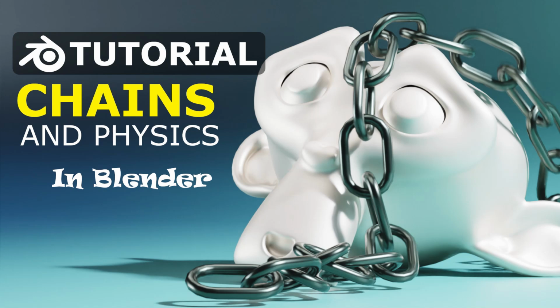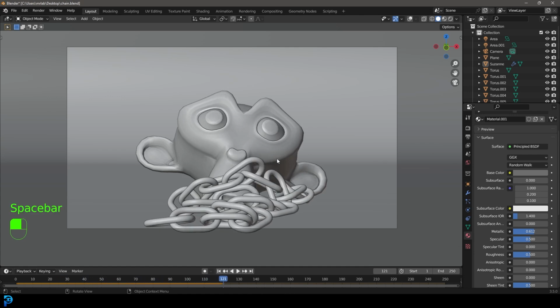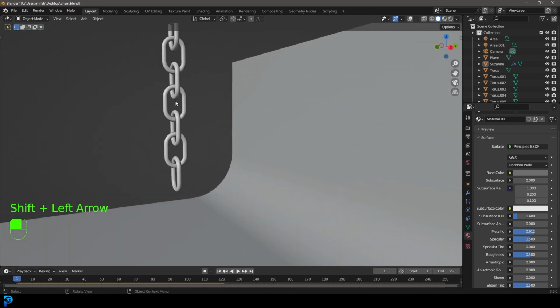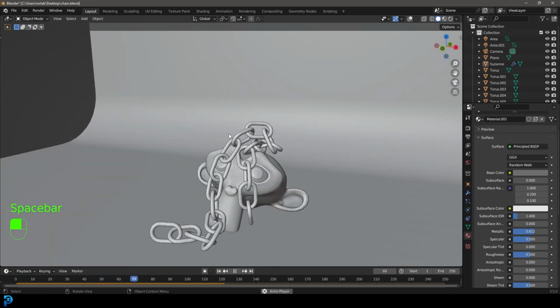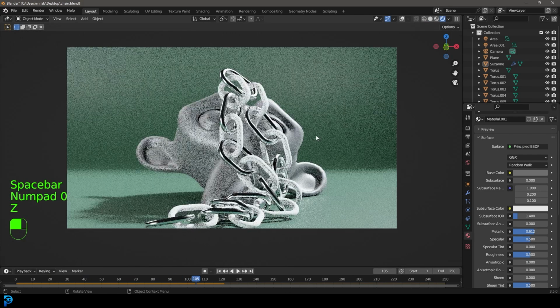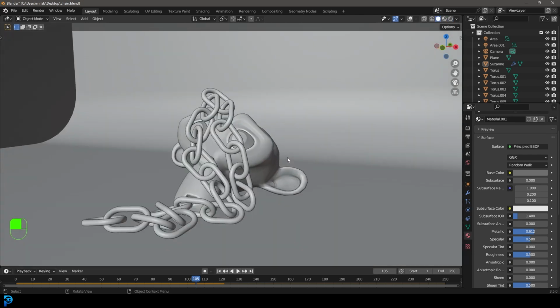So making chains in Blender is a lot easier than you might think. In this quick tutorial, I'm going to show you how to quickly model some chains. It's ridiculously easy, very beginner friendly. And then we're going to add some really simple physics. I'll talk about some of the settings so we can get a nice looking simulation. And towards the end, we might even throw in a few materials and lights. But yeah, this is how you can make some chains in Blender.